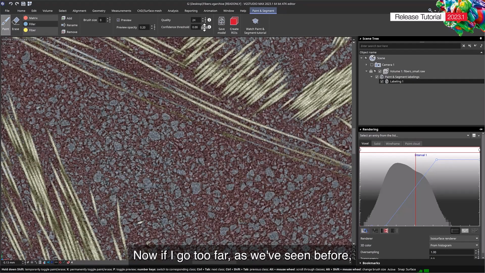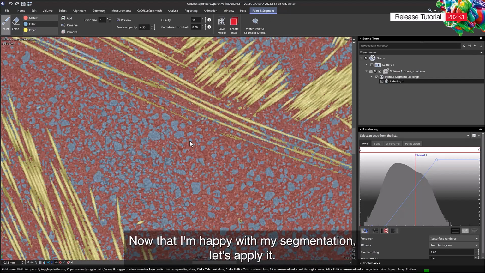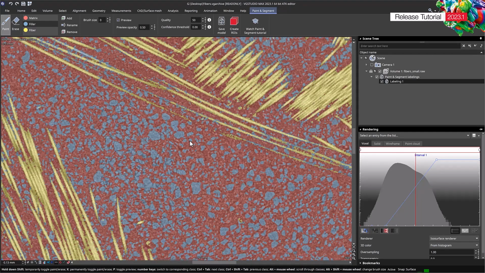Now if I go too far, as we've seen before, some areas kind of grow together. So I think I will leave it at about 50. This looks okay to my eye. Now that I'm happy with my segmentation, let's apply it.